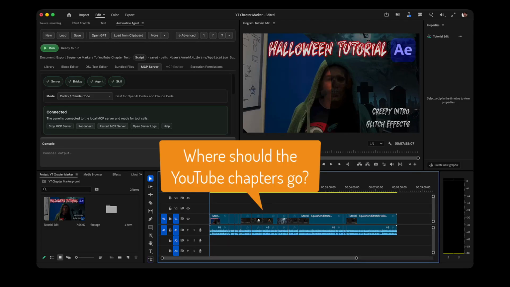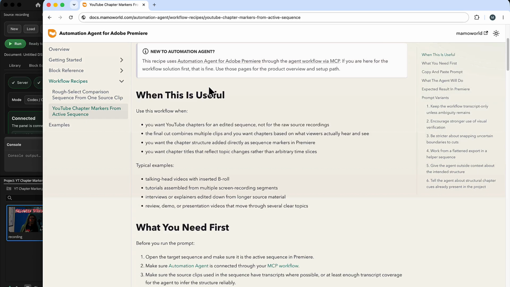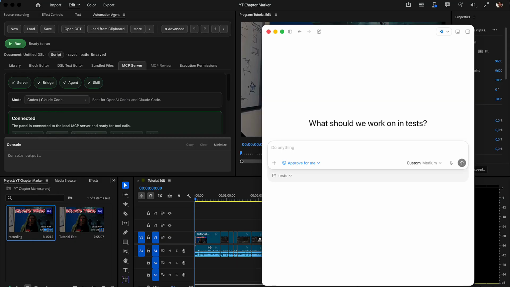To create YouTube chapter markers from the active sequence in my Adobe Premiere project, I use a workflow recipe from mamoworld Automation Agent and simply copy the workflow prompt from the documentation. You'll find the link to the documentation in the video description. Then I make sure that in Automation Agent for Premiere, the MCP server is connected to my agent. In the agent, I paste and run the prompt.